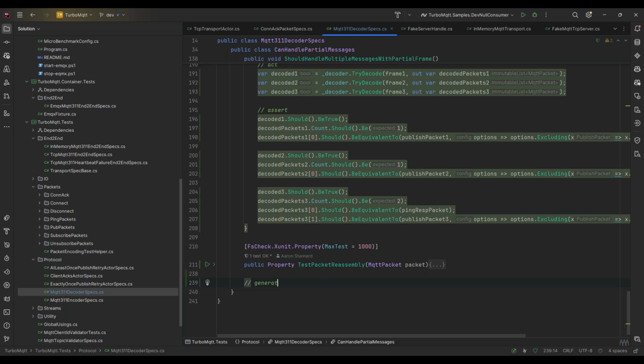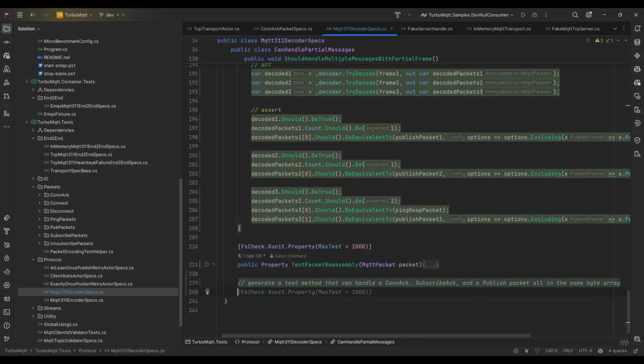We'll go ahead and do: generate a test method that can handle, let's see, a ConnAck, publish, actually ConnAck, SubscribeAck, and a publish packet, all in the same byte array. Let's see what it comes up with.